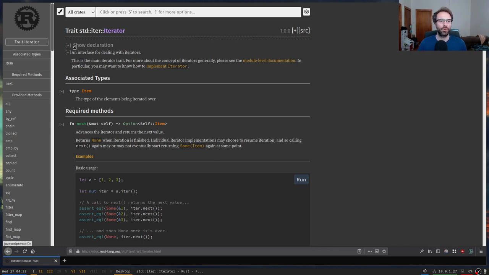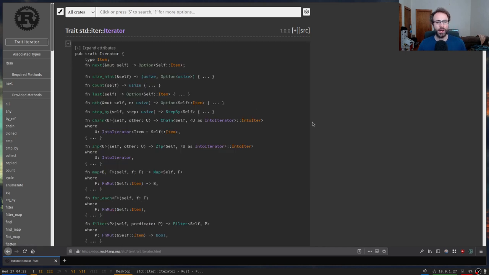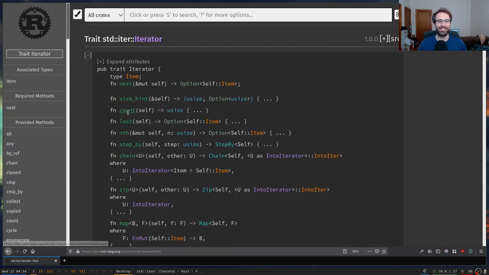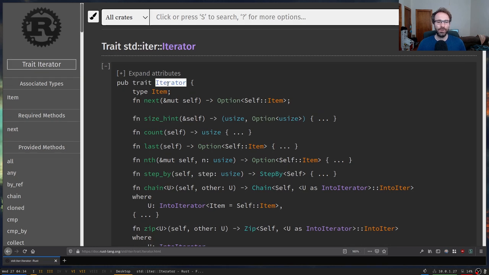Great. Okay, so we're going to talk about iterators. And in order to talk about iterators, we first need to understand what an iterator is. An iterator in Rust is a trait. I can zoom in. So Iterator is a trait. It has two primary things that you need to be concerned with. It has an associated type called Item, and it has a method called next.